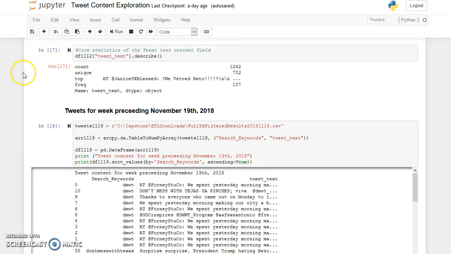So I've jumped to the next week's core statistics, where you see the count went up to 1,242, although the uniques are only 752. This week encompassed election days, so many of the tweets are political in nature, which we can see with the top tweet, and that the frequency of the retweet was 157 times for that one unique tweet.